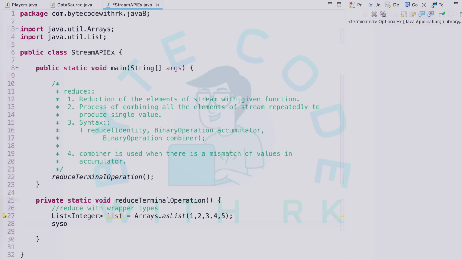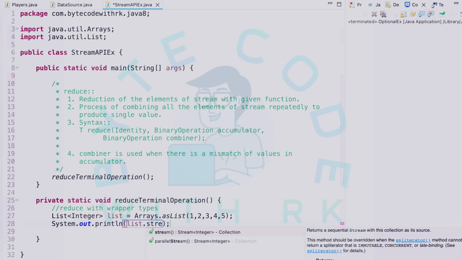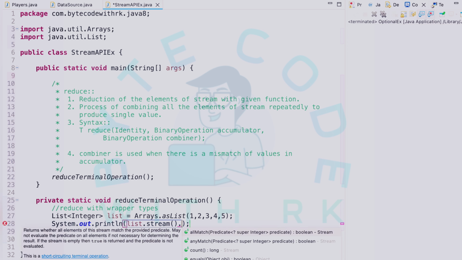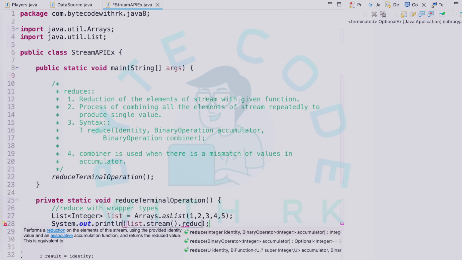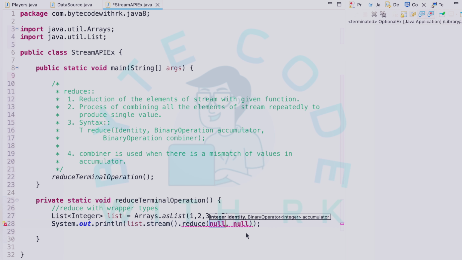Now I am applying reduce to it. The list is list.stream. I am applying stream to the list and then applying the reduce method on this one. You can see it has three variants. The first is identity, the initial value, and then the binary operator, that is the accumulator. The second one is only the accumulator. The third one is identity, accumulator, and then combiner. Three methods are there, but I am taking the first one for now.